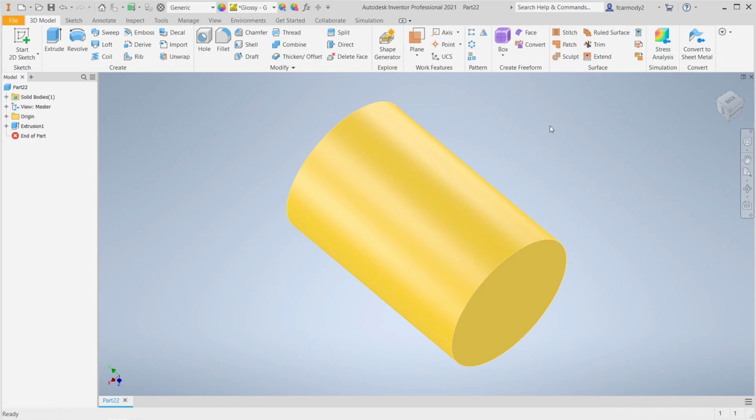So the next thing we're going to do is create that text. So we have our 3D object and we want to put it on this curved surface. Now it would be easy enough to put it on a flat surface. All we do is start our 2D sketch and then apply it to the surface. But in this case, we need to go ahead and make a plane. So we're going to make a work plane.